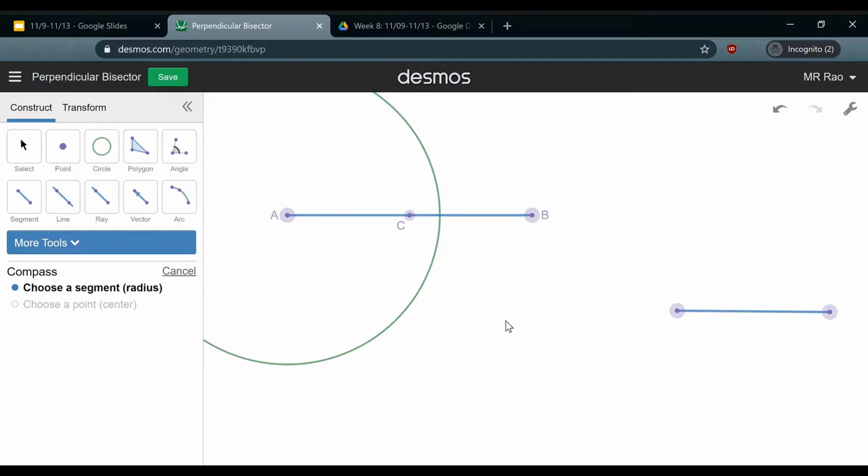Okay, now we're going to use the same radius, a radius of this length, to create another circle, this time around B. And again, we go to the compass tool, we choose the radius, and we choose where to put the hook of our compass, or the center of our compass. And we're going to put it on point B.